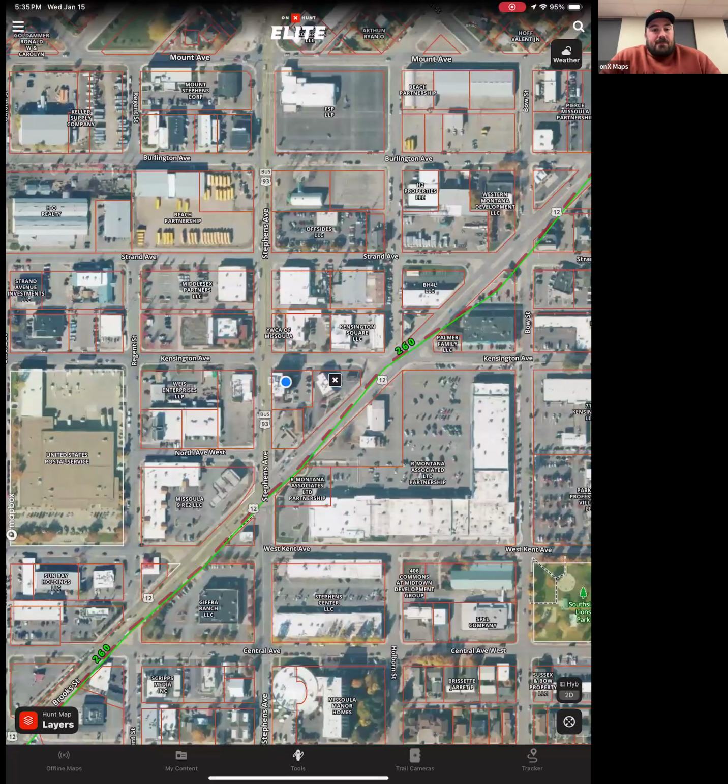Your first option is our free version, which we call a basic membership. A basic membership basically gets you a map with satellite imagery on it. You're not really able to see any of the map layers that show property ownership or anything like that, or different hunt units. What you're basically looking at is a satellite view of the map.